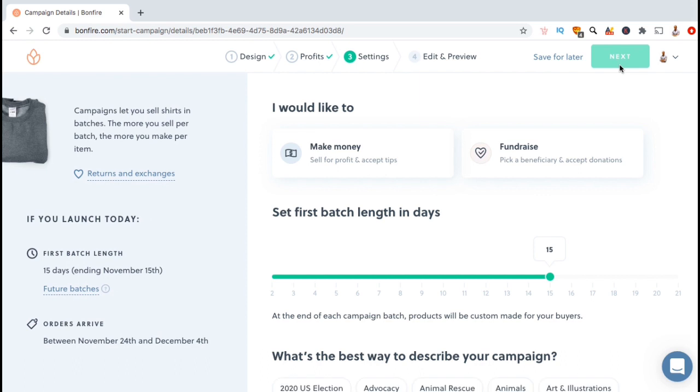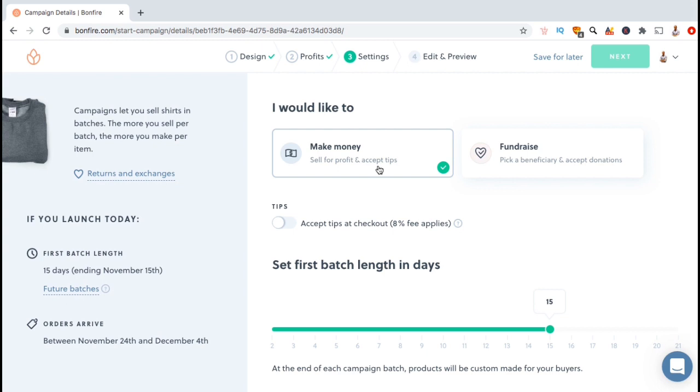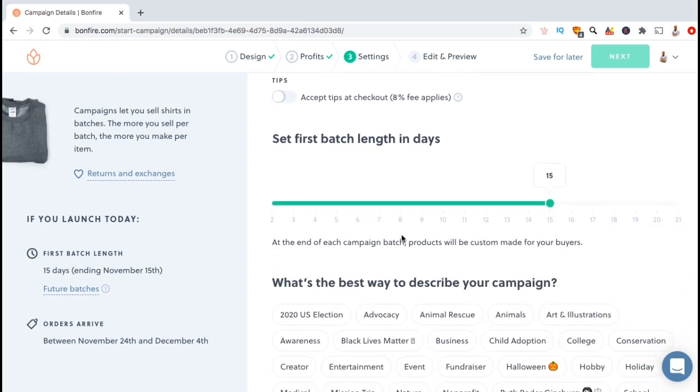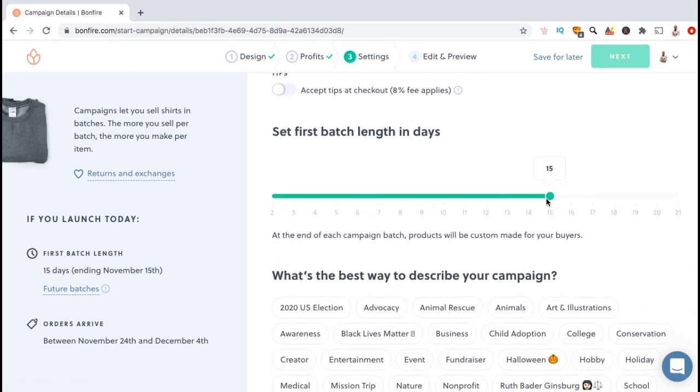This should take you to a page where you can edit your campaign settings. You can start by selecting the purpose for your campaign. For my campaign, I'm gonna select Make Money. You can also choose to select tips during checkout for an 8% fee. You can then set the number of days for the first batch of your new campaign. Select the length in days using the slider bar here, and at the end of each campaign batch, the products will be custom made for the buyers.